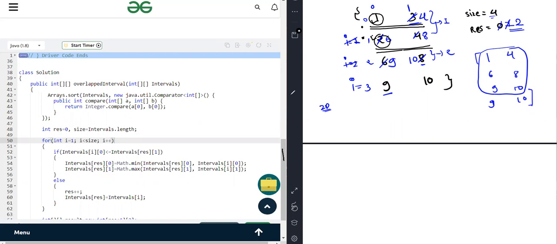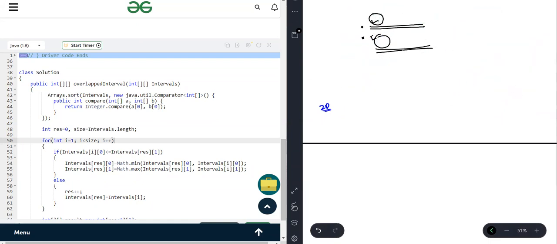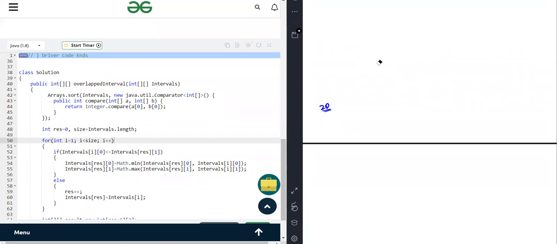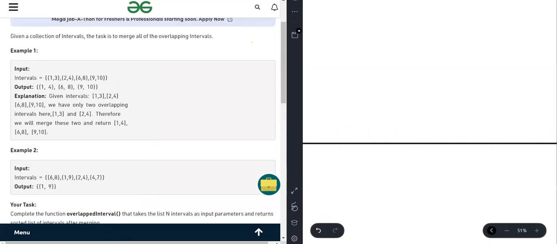Now what's the next step? Let me erase this also and let's do a dry run. Dry run of what? Dry run of our code. Okay, just be patient. Let me erase this also. Okay, dry run of the code, how we are implementing the code. So what's our input? Our inputs are 1, 3, 2, 4, 6, 8, 9, 10. Let me give the indexes also: 0, 1, 2, 3.